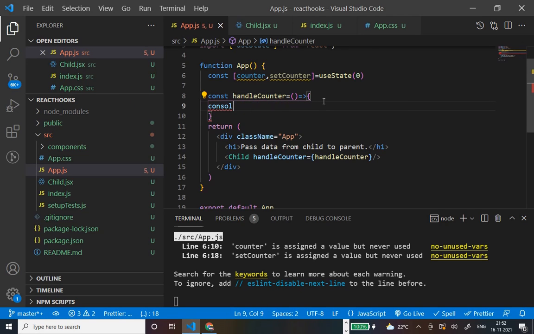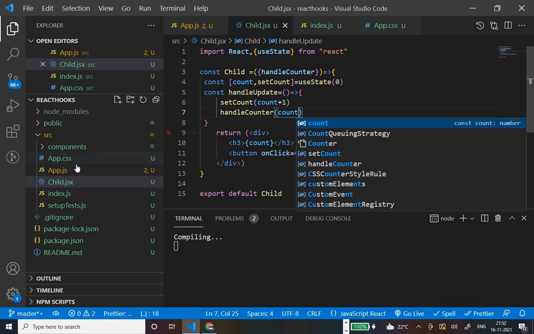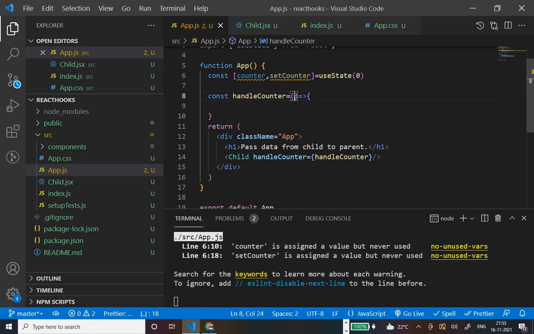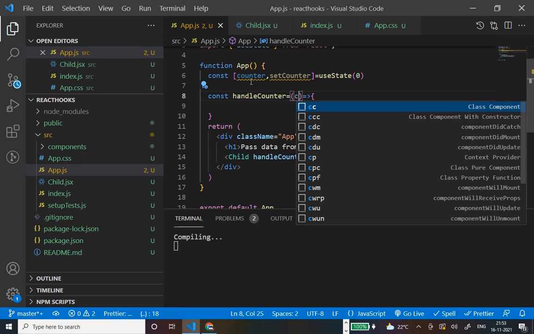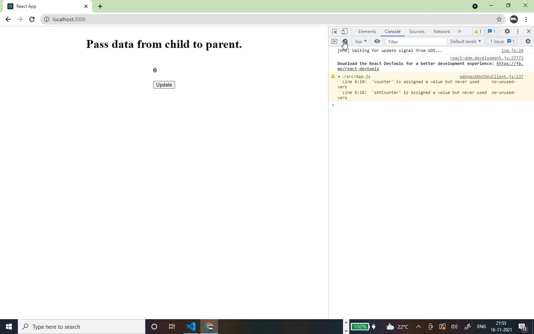Here you can update that value. We'll be getting one value whenever this gets called, so we need to pass the count value here. Whenever handleCounter gets called, let's put one variable; you can name it anything. Earlier we placed a console message, called. Now I'm checking whether I'm getting the count value from the child or not. You can see we are getting that count value.